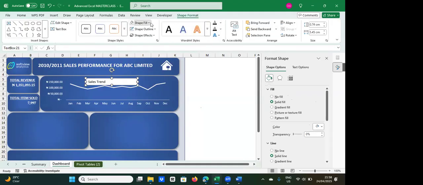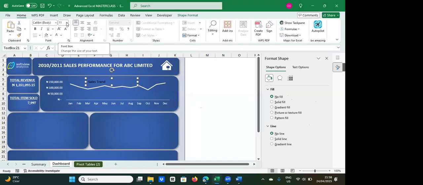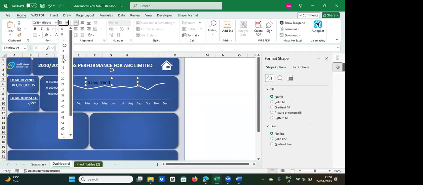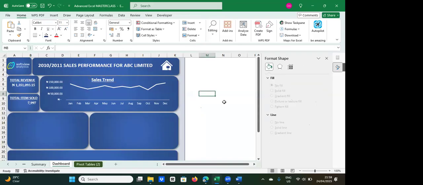Take the shape, take the background away, no fill, right? Take the outline away, no fill. We have 2 minutes more. Maybe I can also come here to change the font size and increase it a bit, right? I can make it bold and even change the color to white, if that's how I want it, and place it well here. I can even underline it, right? So this is how we are going to be designing our dashboard.